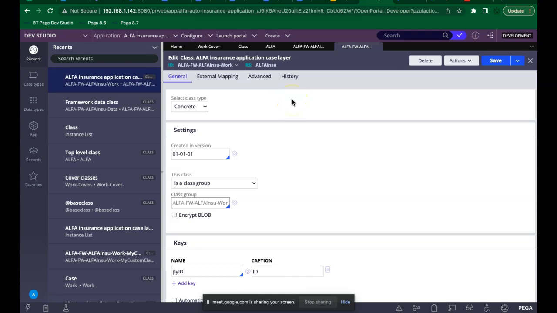Very important. I would want you to focus here, a concrete class is the one where you can initiate a business transaction.